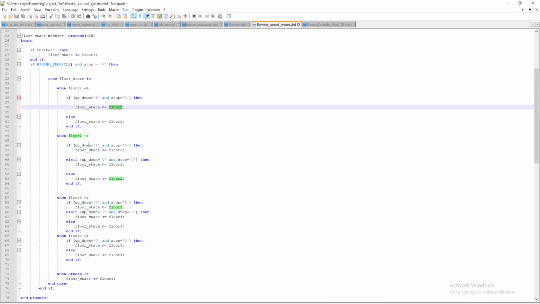2, and at floor 2, if up/down is 1 and stop is 0, it will not stop over here because the stop condition is 0, so it will go to floor 3. There is another case when the up/down counter is low and stop is still 0, then it will go to floor 1. In any other case, it will remain at floor 2.